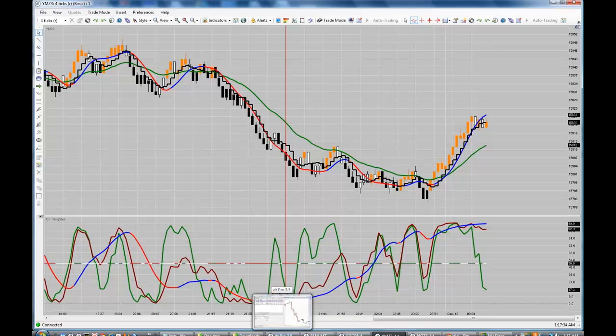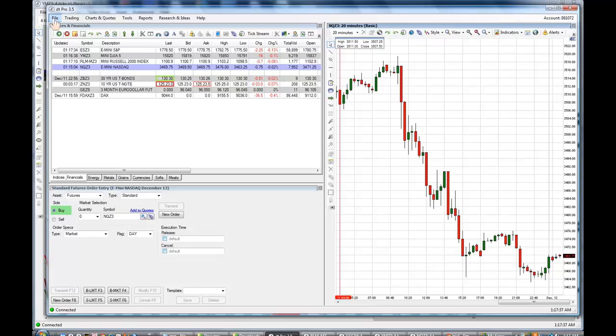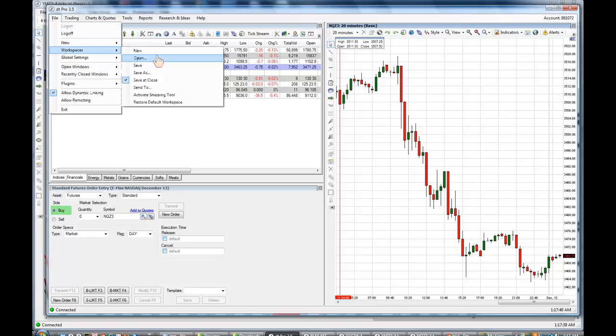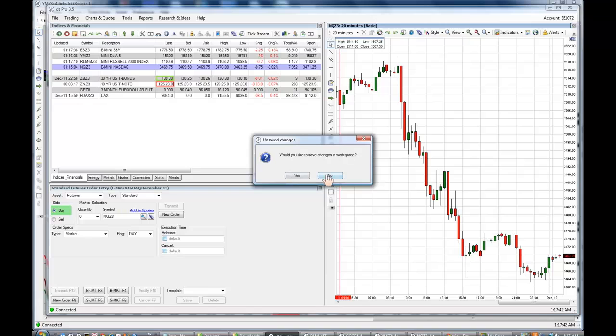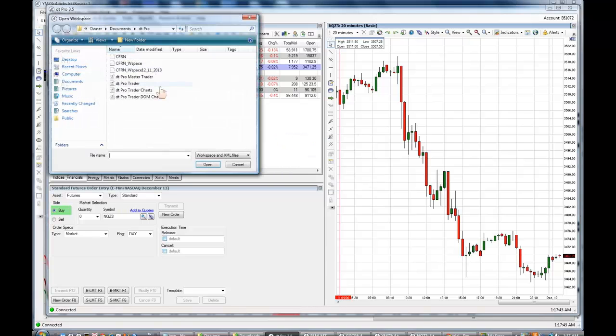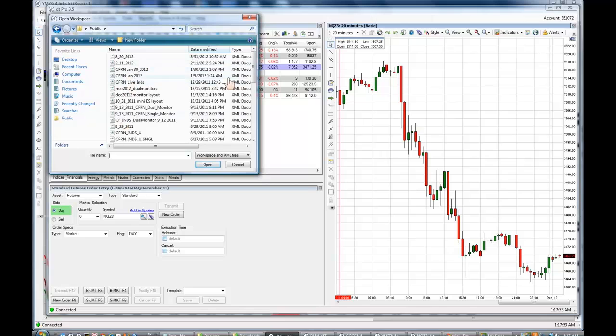I had added 2 charts to this workspace. Okay? So now I come in, and let's say I want to load a workspace. I go to File, Workspaces, Open. Alright? I'm going to say no to saving it. And I can go in here and I can load a workspace. Alright, I can choose from any of these workspaces that are in here. Or I can go anywhere else and choose from any of these other ones that I have saved over the years. This goes back all the way to 2011 right here. Over 2 years ago. There's Workspaces in there.